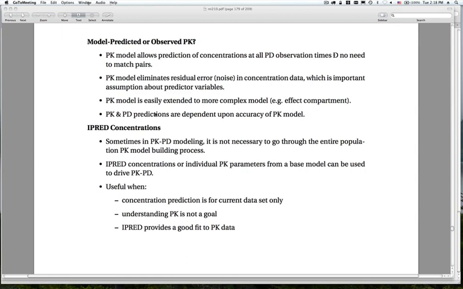In general, if you have the model in place, there's a good reason to go ahead and use the model predicted concentrations to drive the PK-PD relationship. Now, if you're going to do that, what kind of predictions should you use? Well, we could use the individual predicted concentrations. And sometimes when we have, let's say, a complex PK system or limited time frame, we might want to go directly to predicting individual concentrations from a stable base model rather than building all of the covariates.